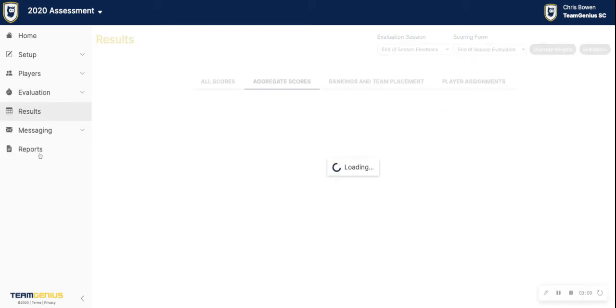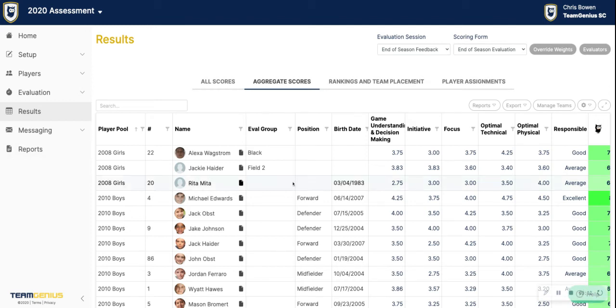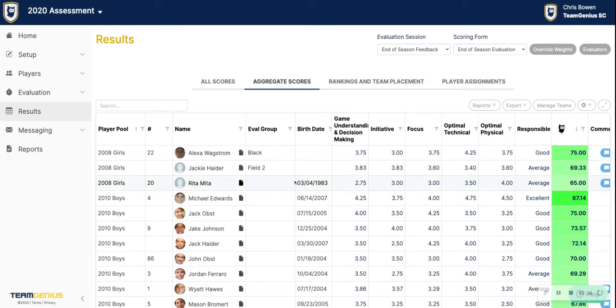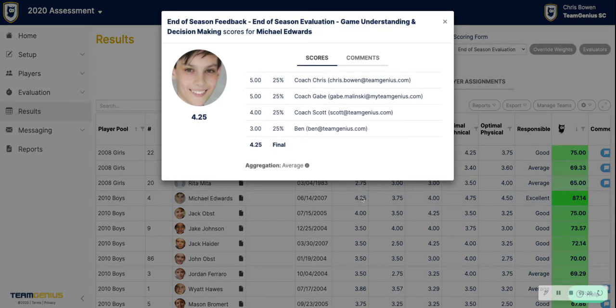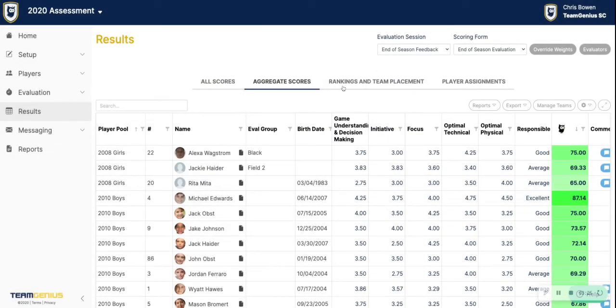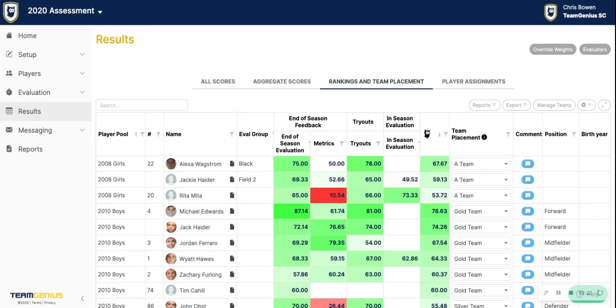And then moving on to that, once the scores have actually been collected from your coaches, you're able to filter by which evaluation session, which scoring form. If I want to see who exactly gave Michael a score, we can see that, and any comments that were attributed to that player.